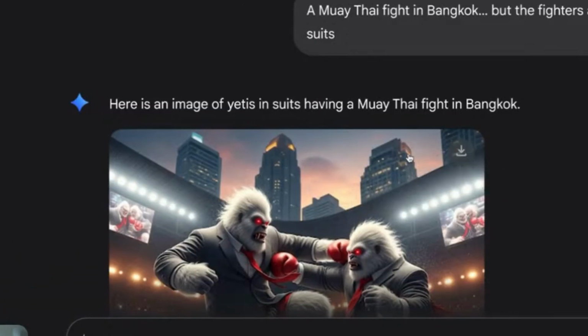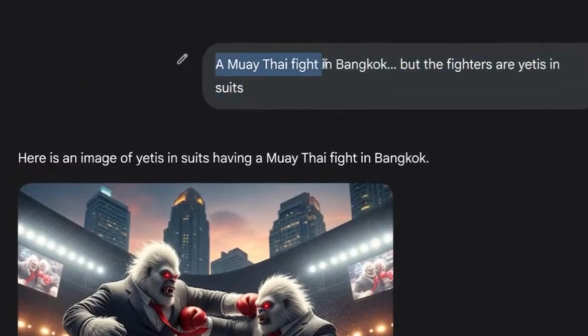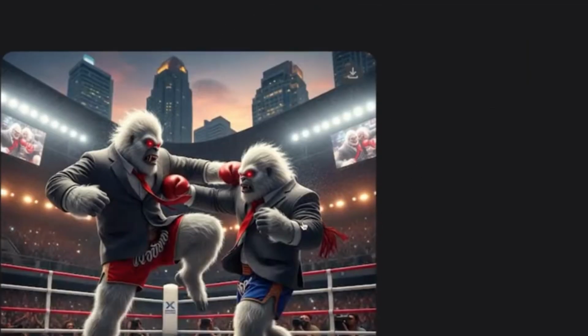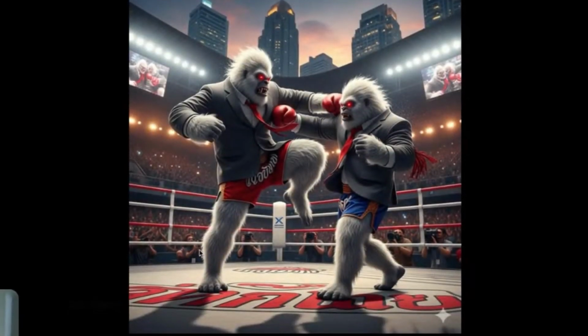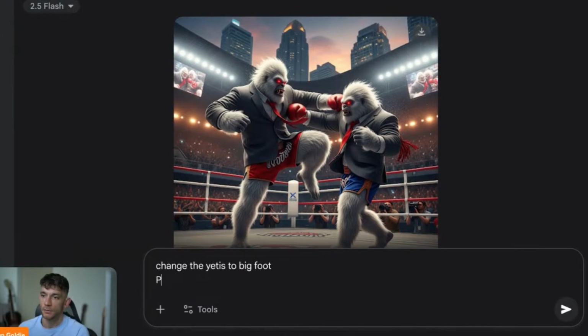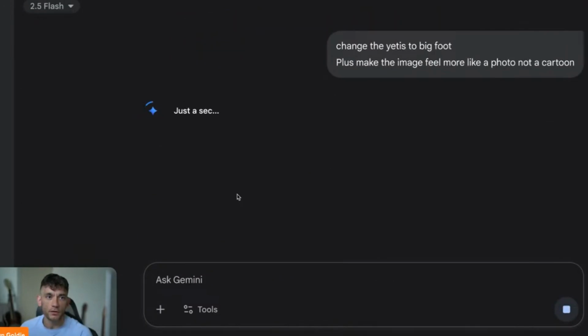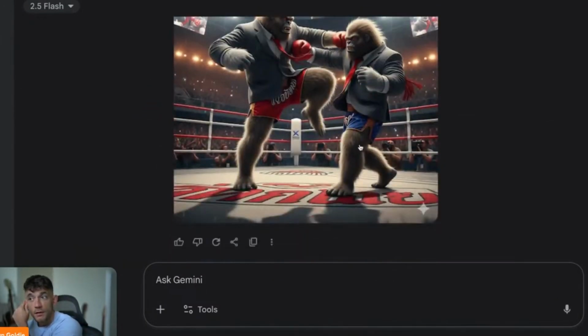So if you want to generate more cats, which the internet knows it needs, you can do that using Gemini images. You can also say, for example, Muay Thai fight in Bangkok with the fighters Yetis. And then we've got this right here. Then you could say, okay, change the Yetis to Bigfoot, plus make the image feel more like a photo, not a cartoon. It's really fast when you're using this. So now we've got the image.